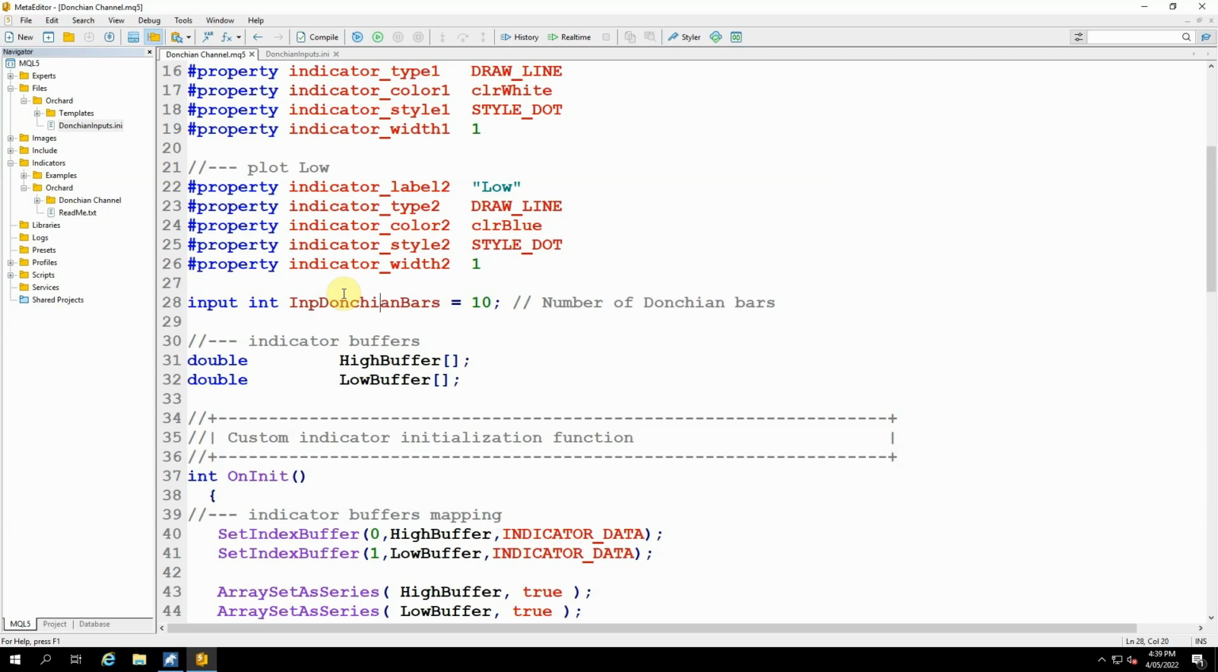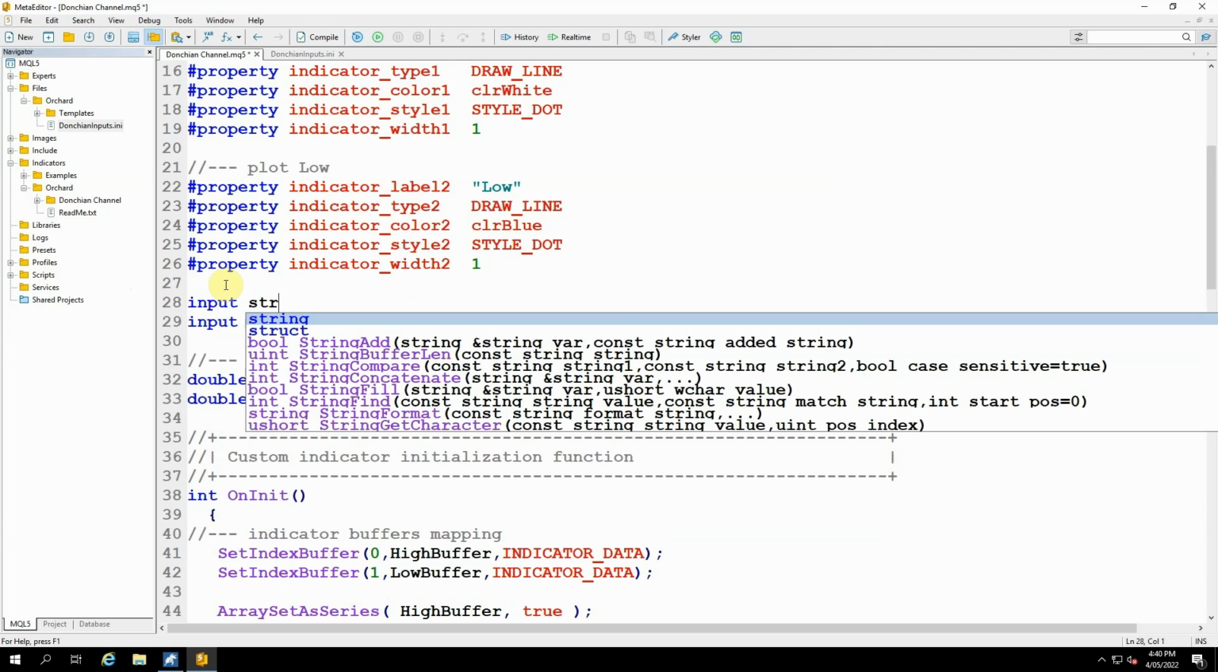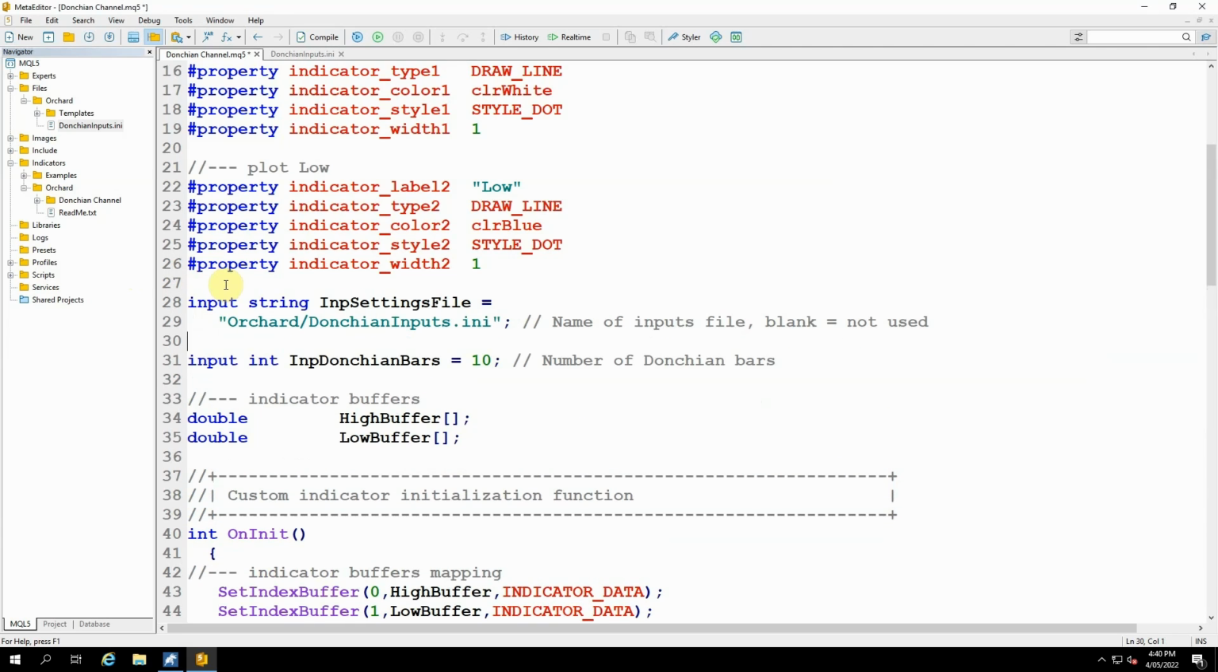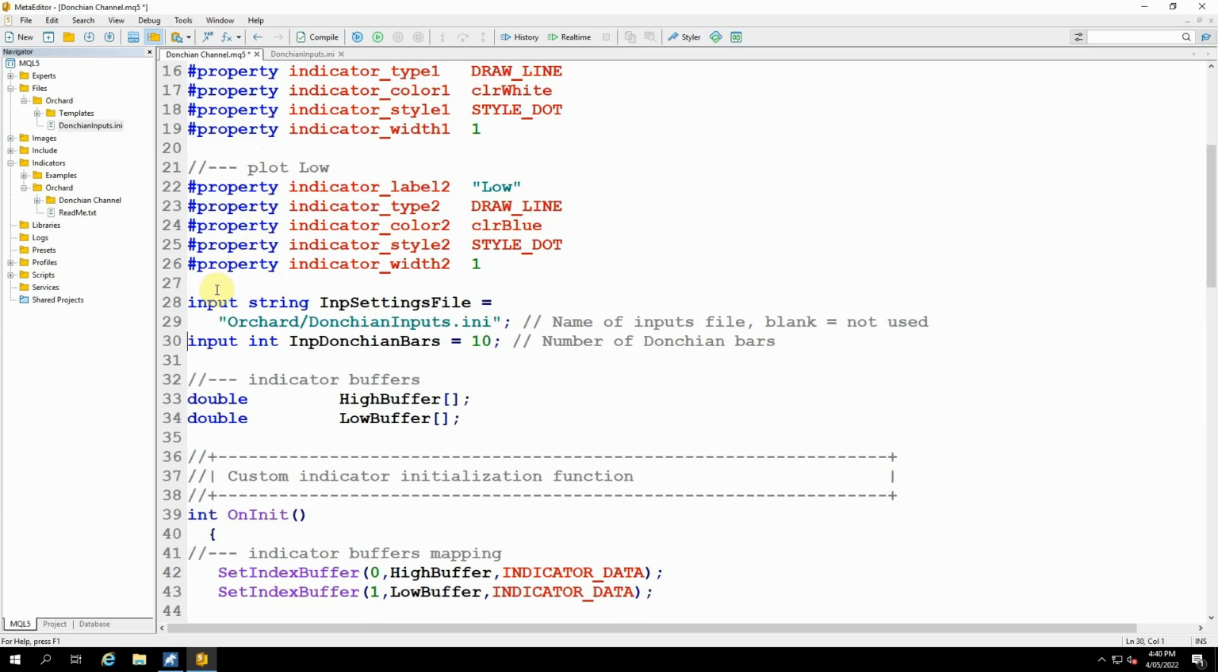I'm going to take an approach where I'm going to have an input here for a file name. If the file name is specified, then any values in that file will override any of these inputs. And if the value doesn't exist in the file, or if there is no file name specified, then these inputs are going to be used. And so I've just got an input string INP settings file, Orchard donchianinputs.ini.